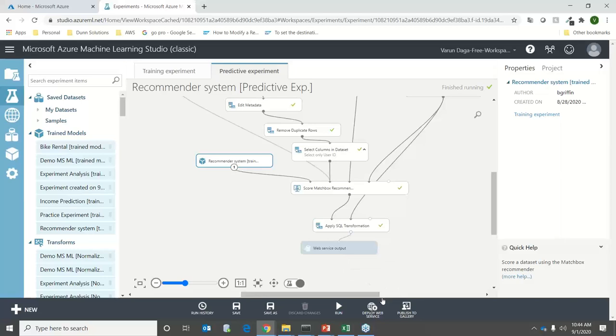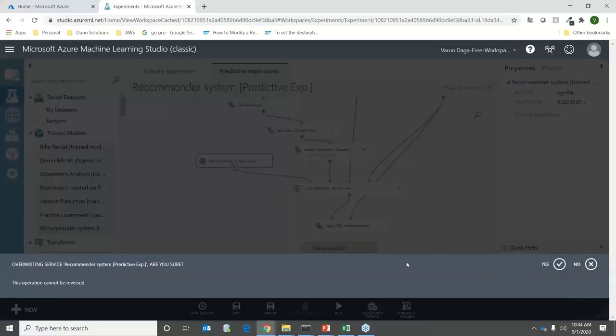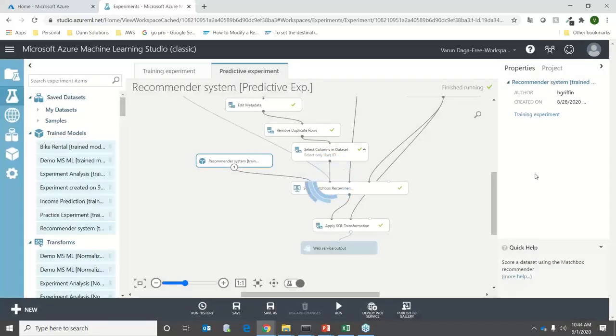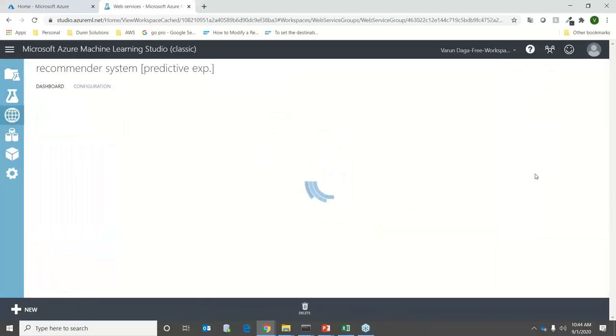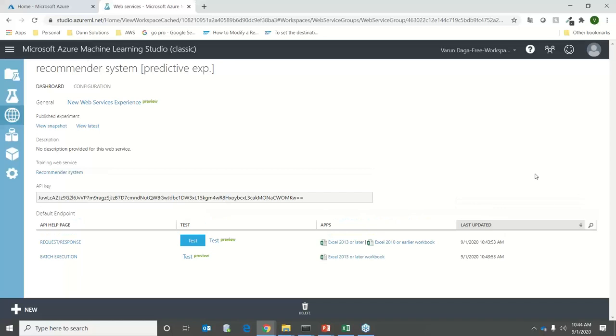So what I'm gonna do is deploy this web service. It just says that I'm overwriting the web service, and I would want to do that, that's fine. So this might take a few seconds, and this is the dashboard that we saw in the presentation. There are a few ways that you can test it. You have request response and batch execution, but I like this new preview feature that they have added. Let's go to this new web service experience.